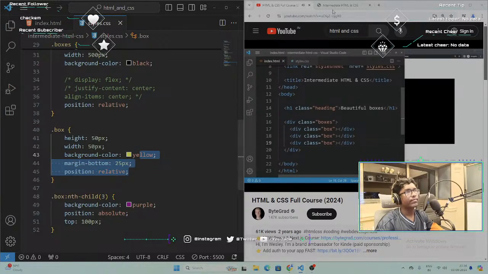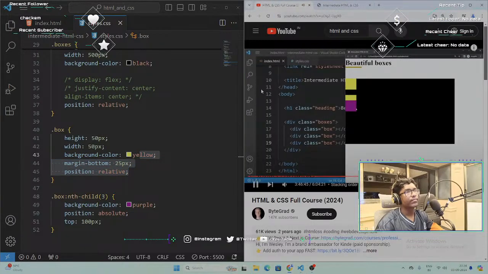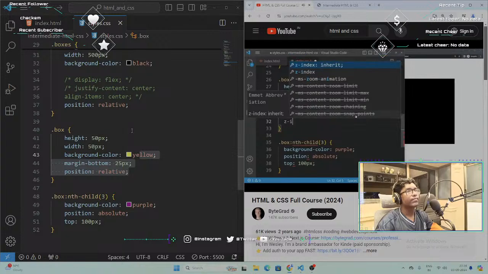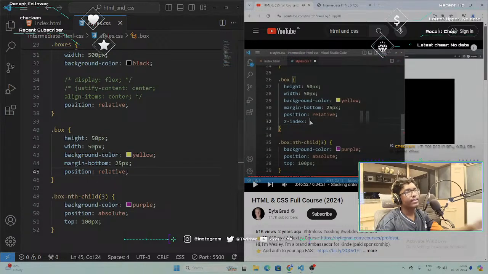However, the third one still comes later in the HTML. So the purple one, the third one, is still sitting on top. However, we can also use z-index. So z-index is just to pull things back and forward, how you use things in a video editor.